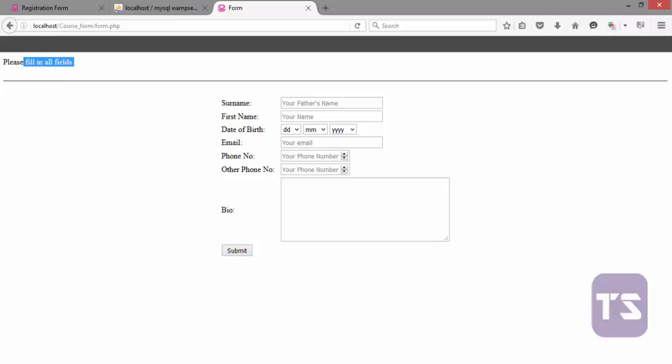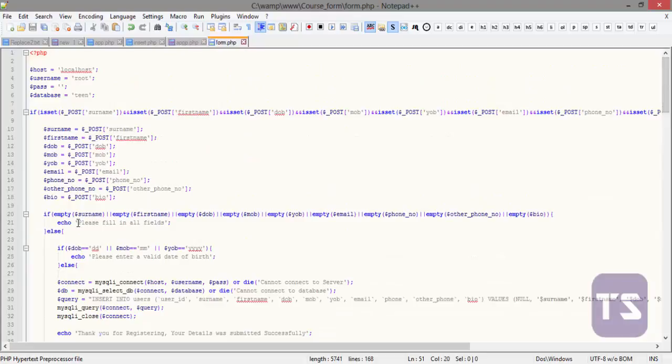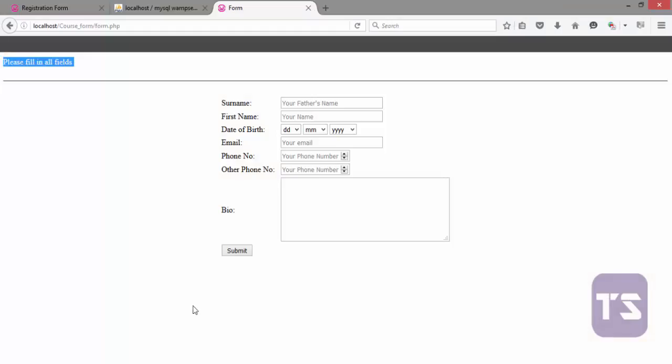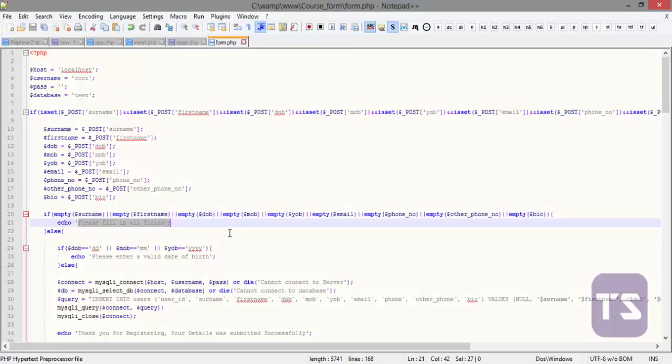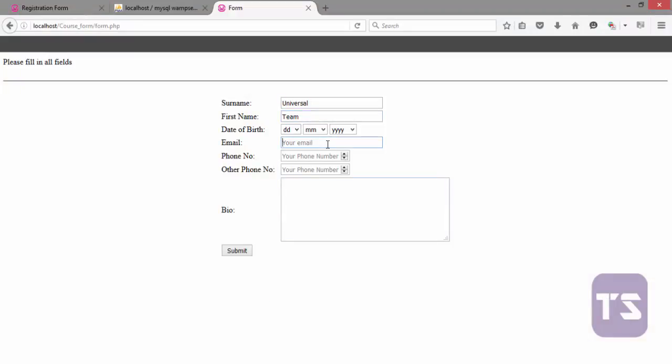There we go: input all fields. Since the whole thing is empty, we said when it's empty, it should say please fill in all fields. Now let's try to input one or two things. Universal, team. Now let's leave the date empty, because in our code we say that if this is equal to this, it says please enter a valid date of birth. We are going to check and see if that is actually working. Let's say universal@yahoo.com.